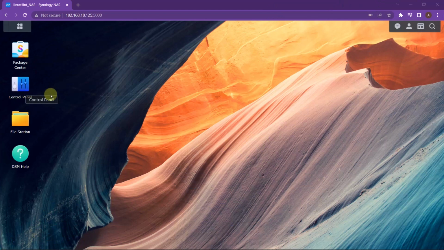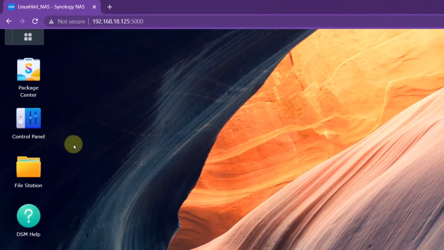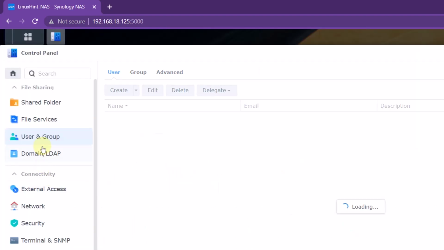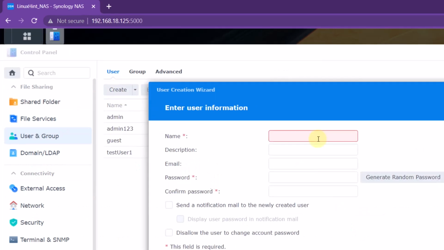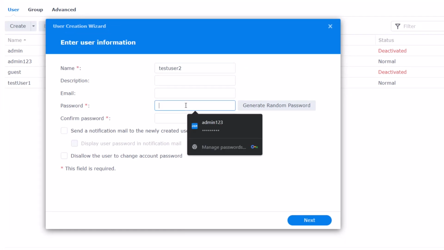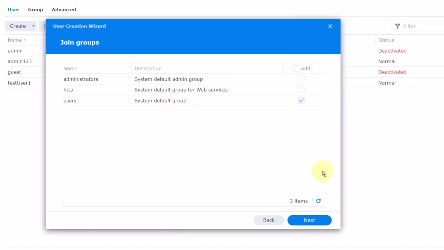So what I'm going to do is show you two ways that you can assign folder permissions to a user. The very first way is when you create a new user. So simply go to Control Panel, go to Users and Group, and then create a new user. I'm going to name this user test user2, and then give it a password. After that, we come to this groups page.